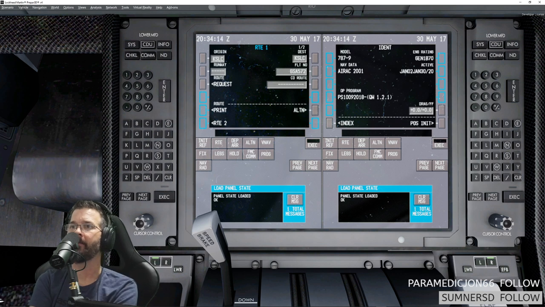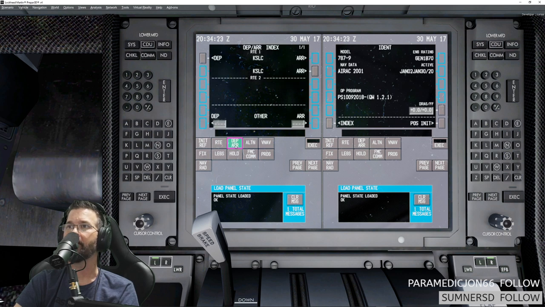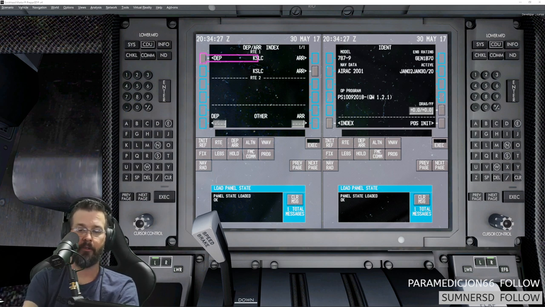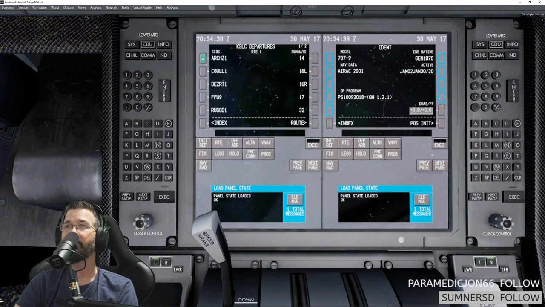Okay, so since you're on that page, if you want to just load up any route you want, go to departure arrival page. Let me get a METAR for Salt Lake City. Winds are 110 at 4, so any runway. But we'll go, let's take off to the south, and we'll do the Weavik. I think that's one in here.